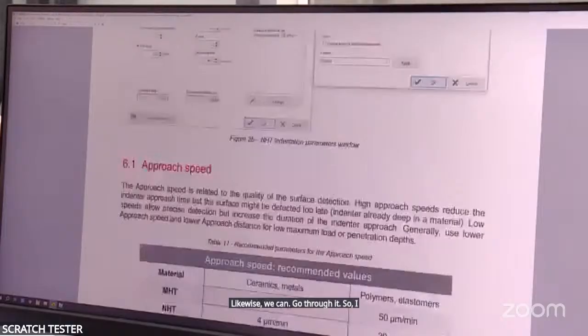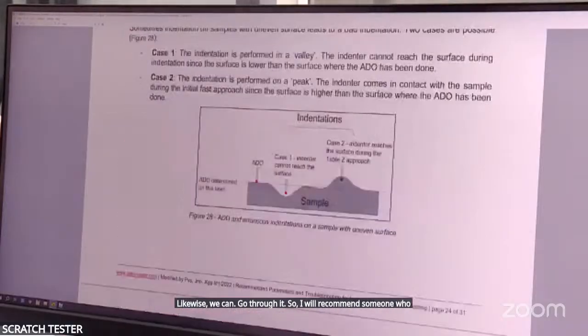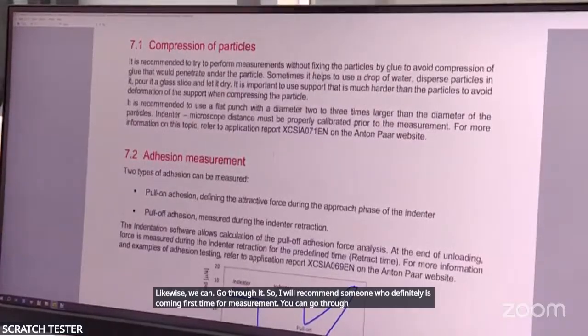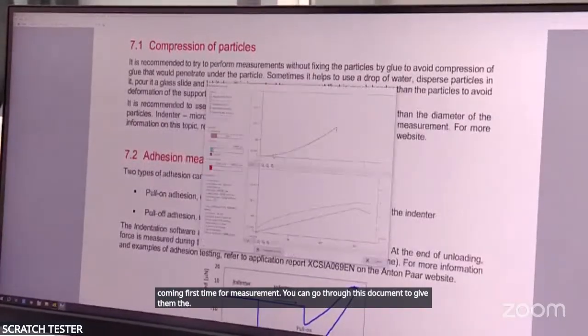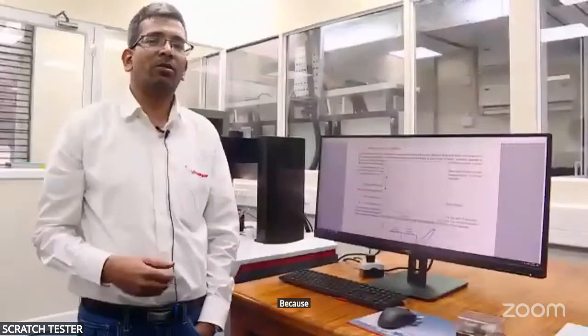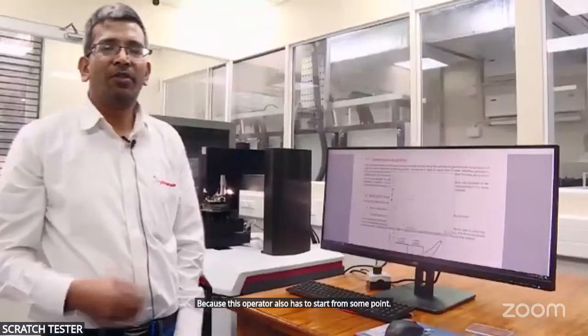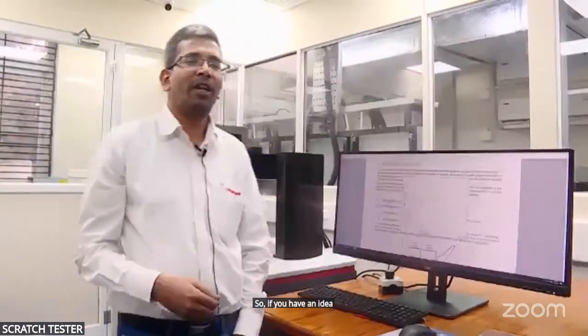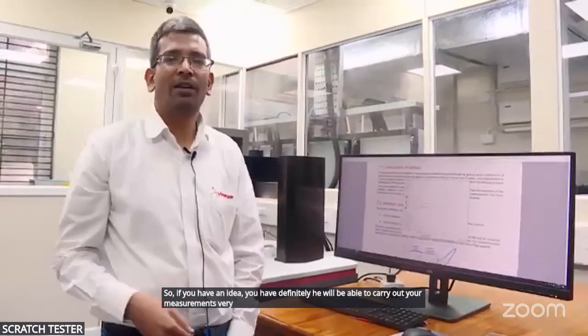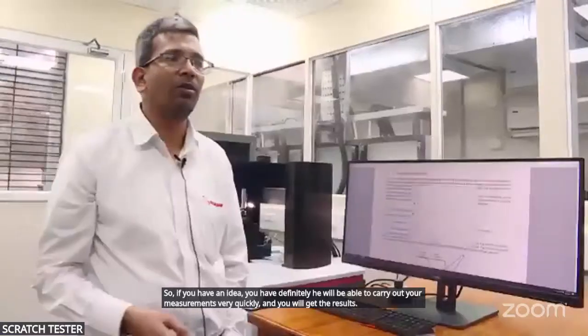So I will recommend to someone who is coming for the first time for measurement, you can go through this document to give yourself an idea, and the second thing is to give an idea to the operator also, because the operator also has to start from some point. So if you have an idea, he will be able to carry out your measurements very quickly and you will get the results very quickly also.